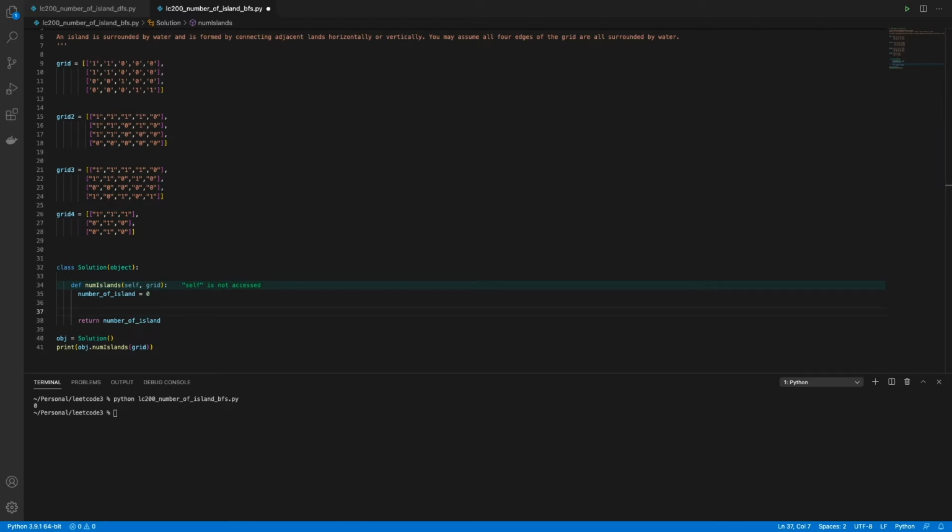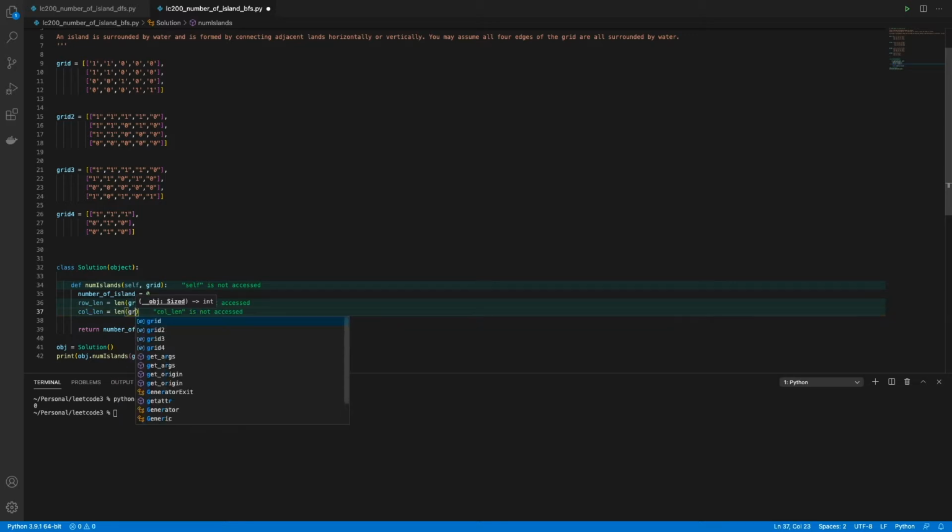First we need to know the size of the map. So we have the row length, which is the length of the grid, and then the column length. Let me make it clearer a bit. So I make it row length and then column length, which is the length of grid 0. So we know the size of the map.